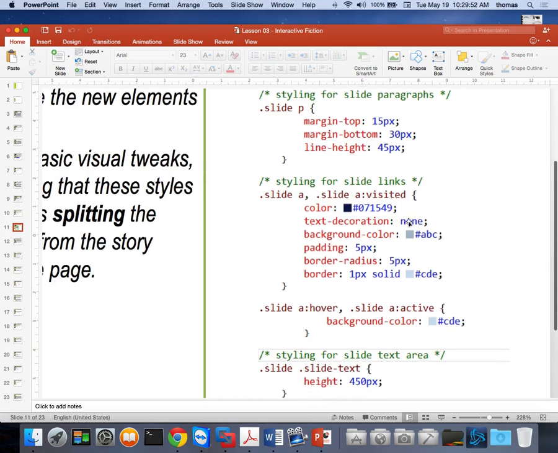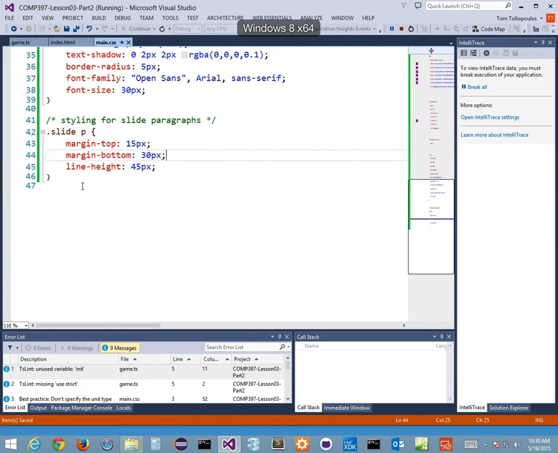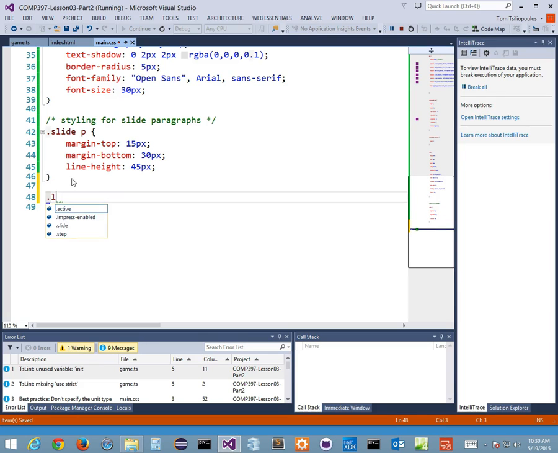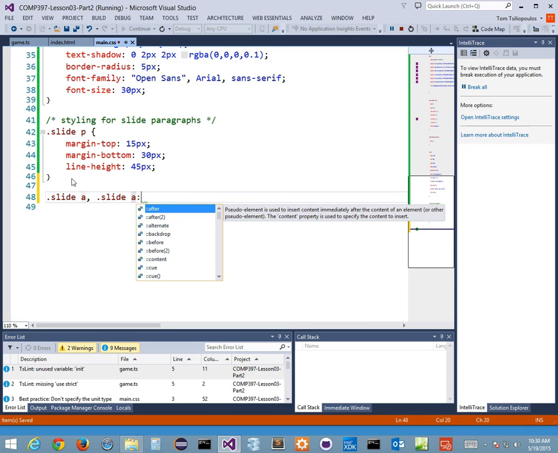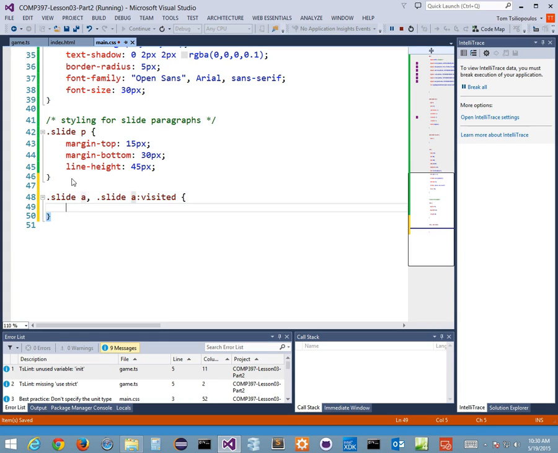All right, styling for slide links. So we're going to have a slide class with all A tags in the slide class, and all A tags that are visited in the slide class, going to have a specific color. So let's do the slide class, A tags, and A tags with a pseudo class of visited. This is very important. Those are the two things we're targeting.